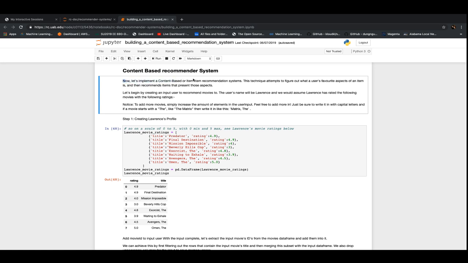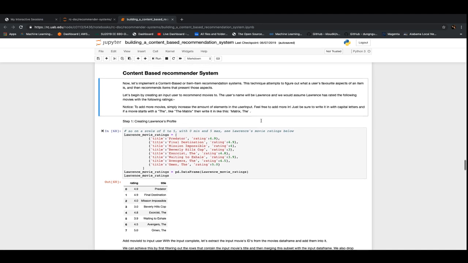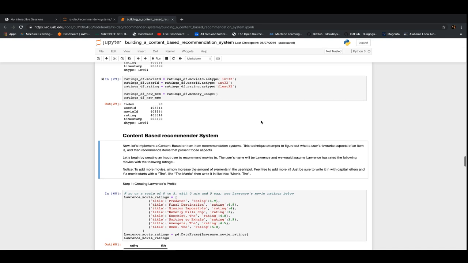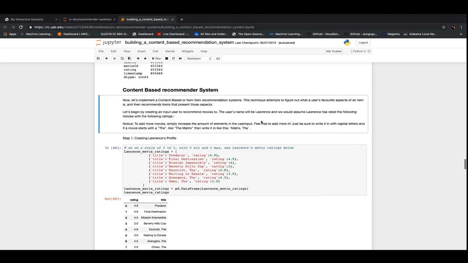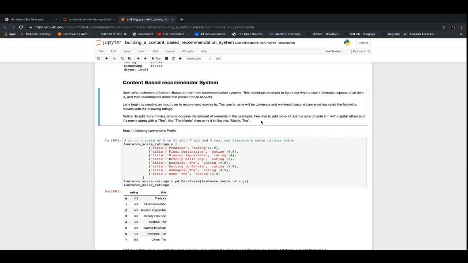We can look at this here. It looks like in this one, we're building a content-based or item-to-item recommendation system. What we're trying to do here is find what the user likes about the movies they're watching and then recommend other movies based on those features. Given the features that we have previously, I think we're just going to be looking at genre primarily, because that's really all the information we have.